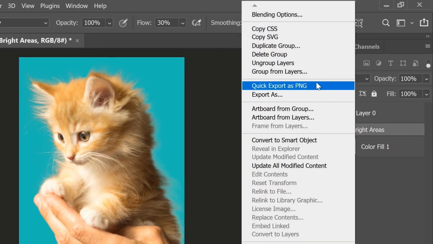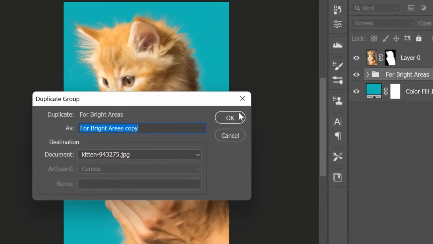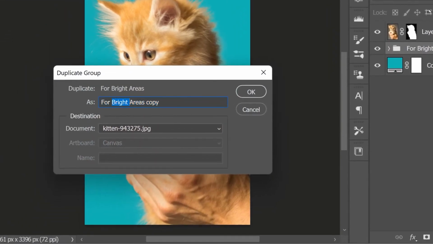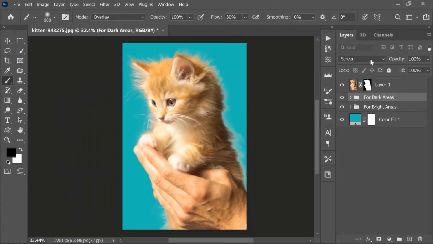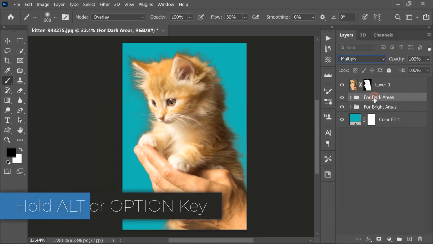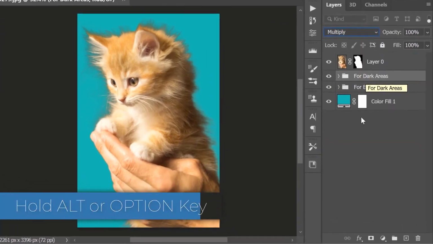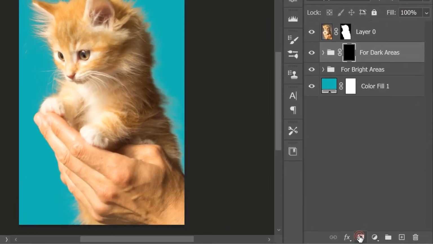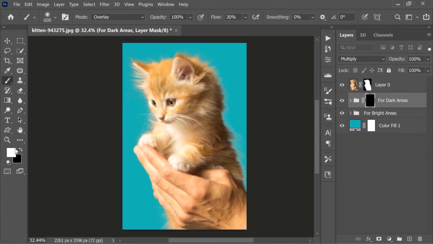Duplicate the group and rename it for dark areas. Change group blending to multiply. Hold down the Alt or Option key and click on the mask icon to add an inverted mask to the group. Make the foreground color white. Change the blending mode of the brush to normal. To fix the mask fringes, paint on shadow areas.